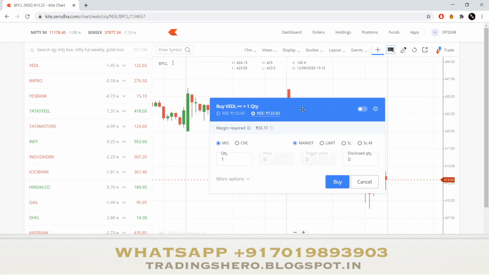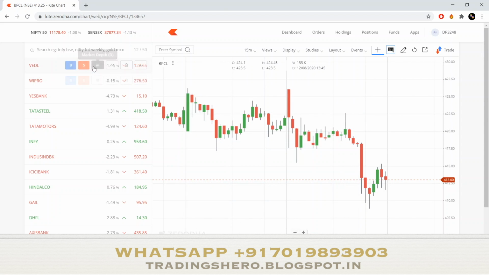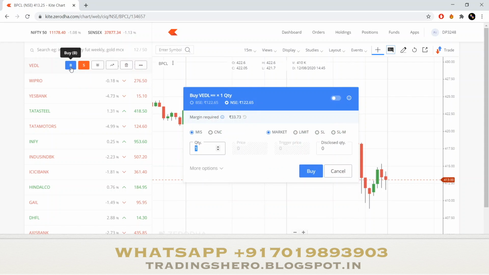And in the same way, let's say you have selected buy for a stock, just for example I'm telling you, and suddenly your mind changes and you have to sell the stock. So you don't have to cancel this and again click on sell here. You can easily switch it. Let's say you're in a buy window and your mind says you have to sell, so just click this button. If you click this button, it will toggle from buy to sell.